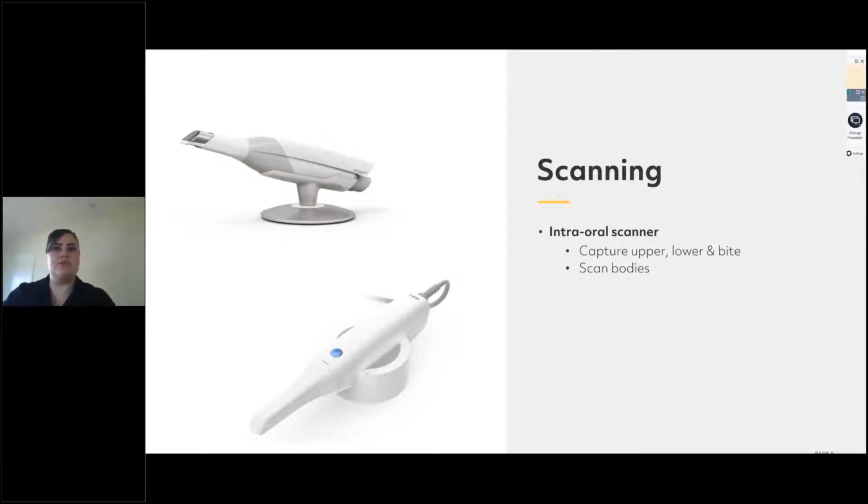So as usual, you'll capture the upper, the lower, and the bite from your patient. And then you can follow that up with using a scan body. So that is used for the accuracy and precision for placement of your implant. And these are available for most implant systems.